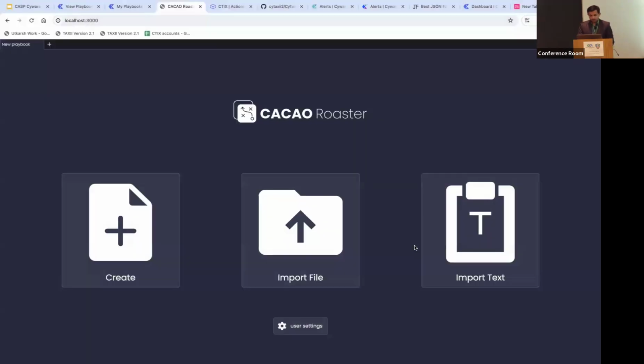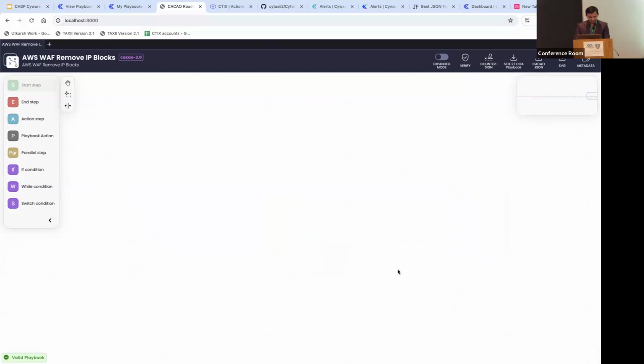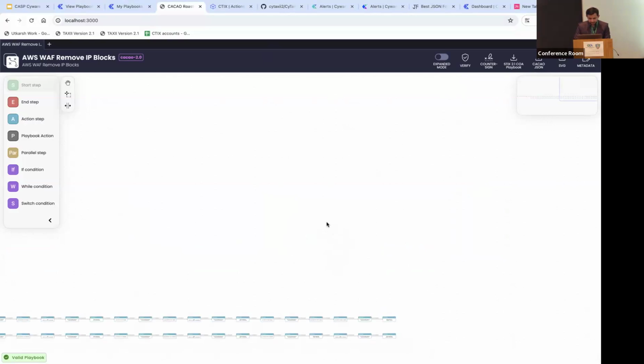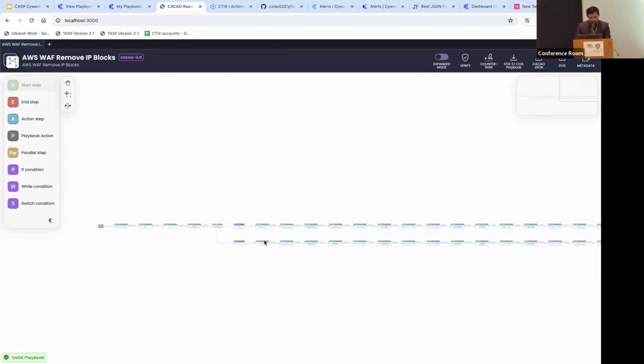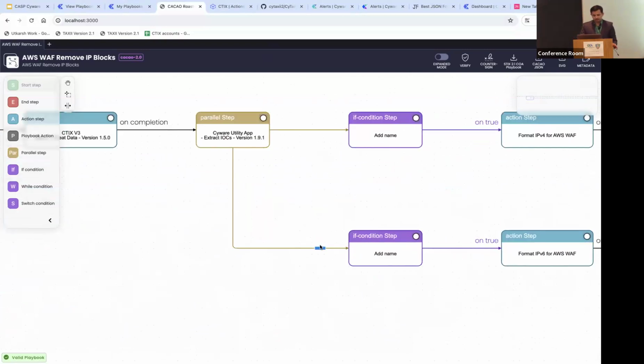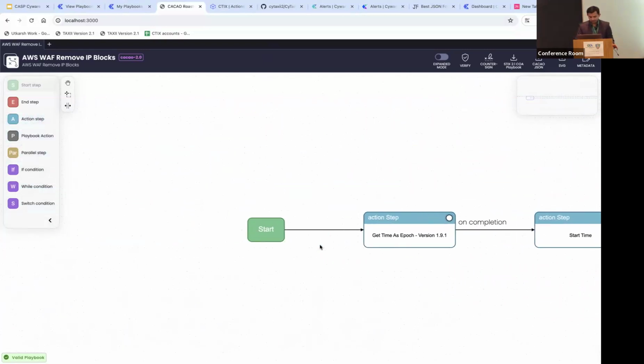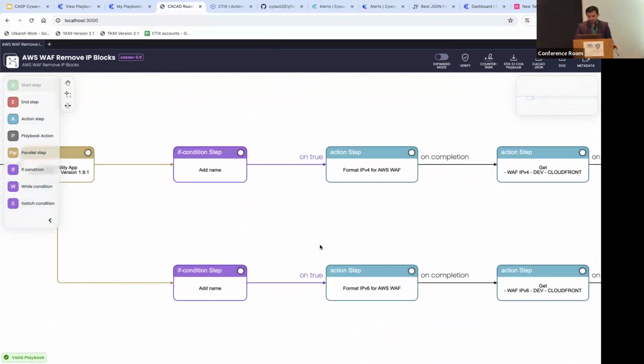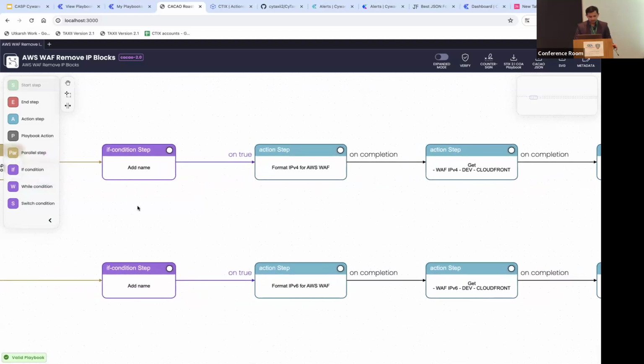This playbook will take a few seconds, so it will take some little time. It's a big table. All right. So you can see it's a multi-node playbook, and now it's loaded into the format. There are multiple steps, and if and else conditions, and everything has been converted into the format.